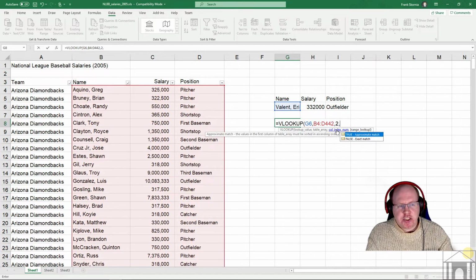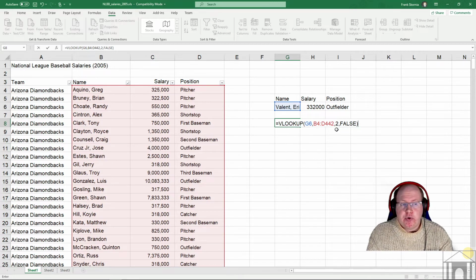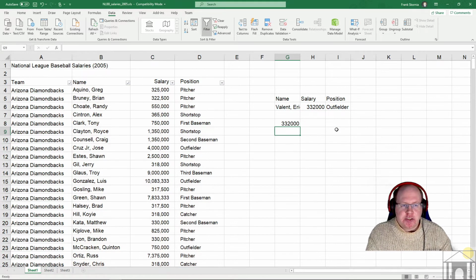And then the final thing is range lookup. Rule of thumb: generally, just put false until you're really familiar and know the reason why you want to put true there. So just generally put false. Close your parentheses to show that you're at the end of this VLOOKUP entry, and then you hit enter.